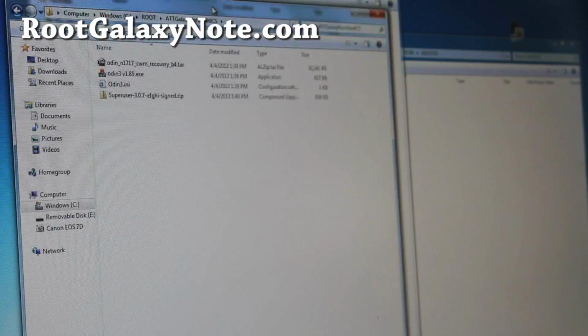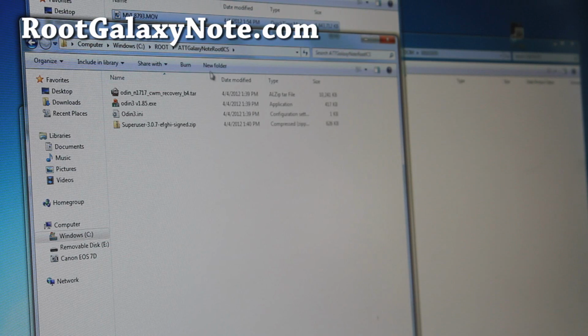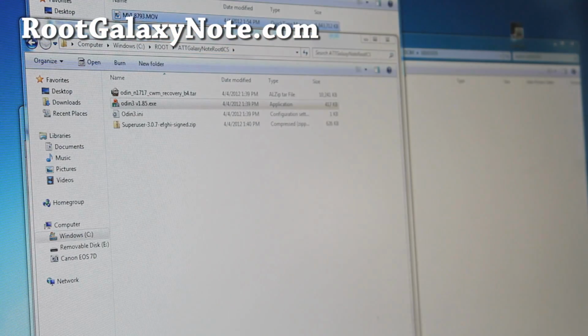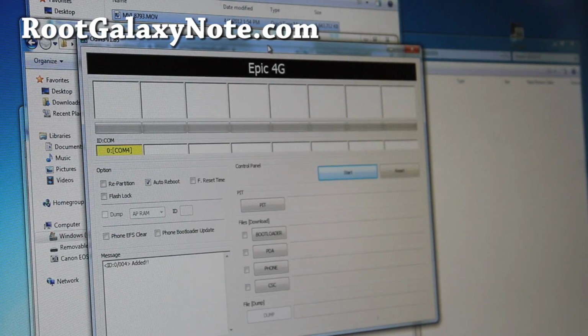Then download the AT&T Galaxy Note root ICS.zip. Unzip it, and you'll find four files, all the files you need to root your Galaxy Note. This is for the AT&T version. Simply run Odin v1.85, and you'll get a screen with a COM and a random number, COM4, COM5, it doesn't matter, as long as you have some kind of COM, which means your drivers are installed and your phone is detected.